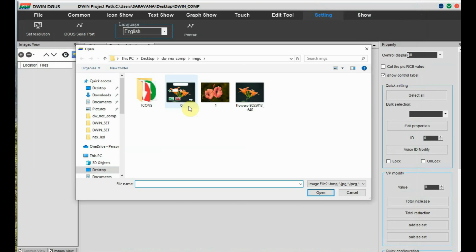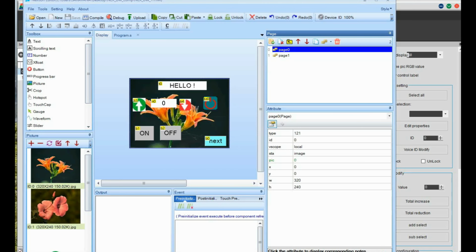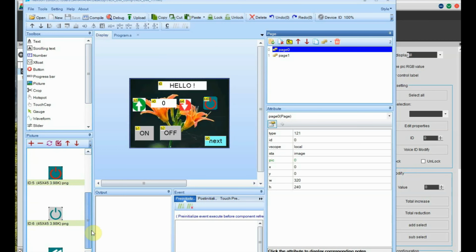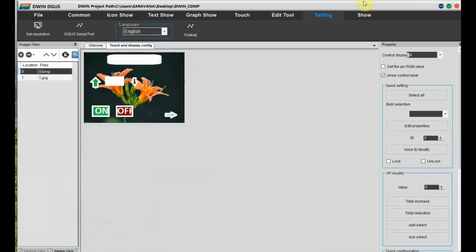Now go to the DGUS editor. Click on the plus symbol to add the pictures. After preparing the ICL images, ICL file, now you add these images just the same way as the Nextion editor. Click on the plus symbol and add the background images. We have only two images, 0 and 1. Note the namings 0 and then 1.